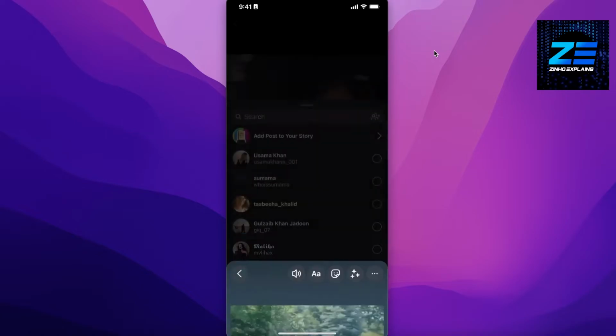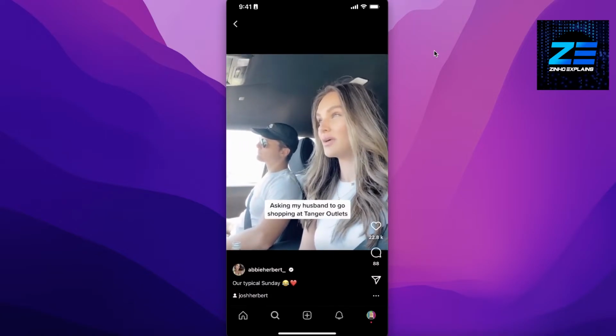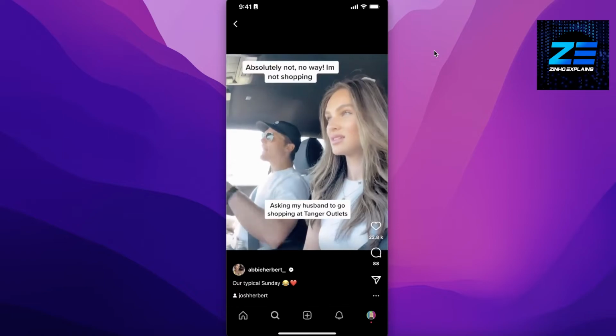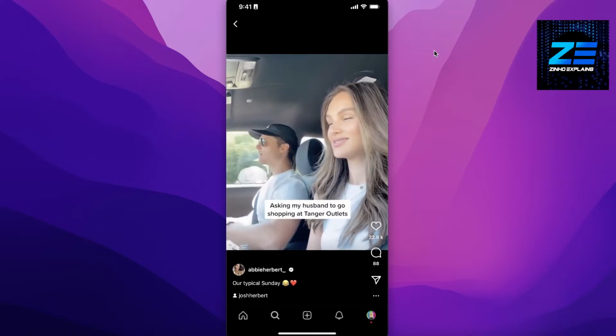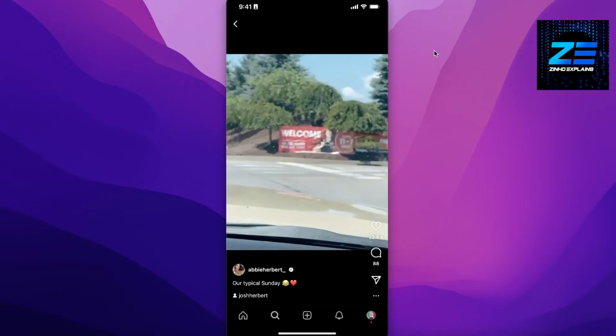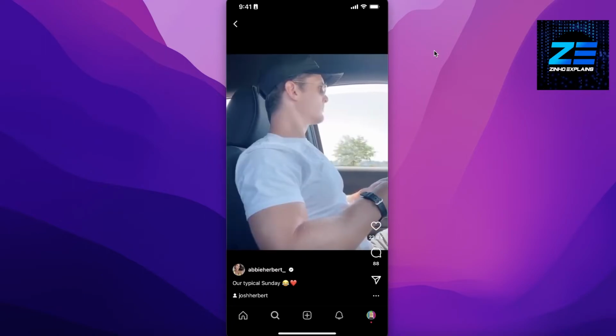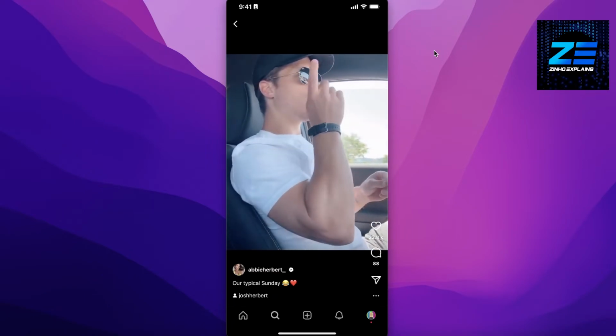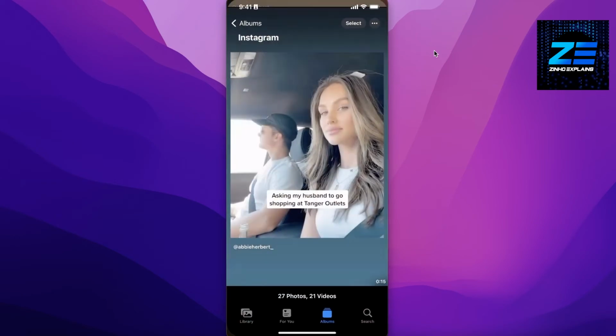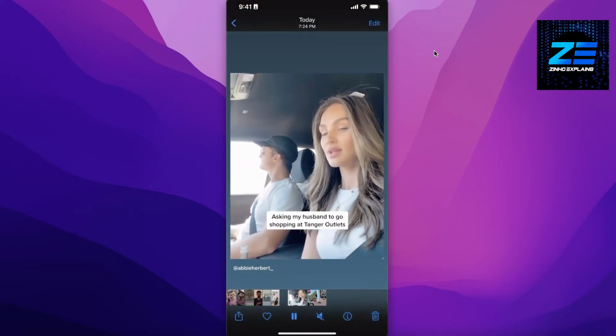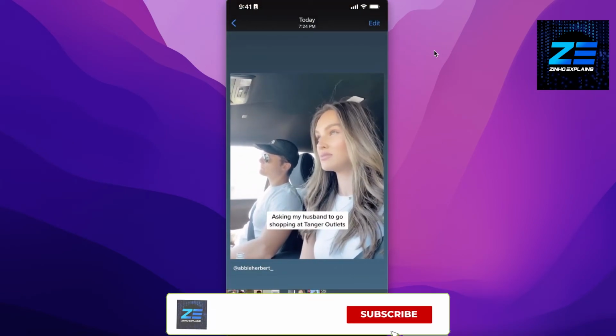Once you have done that, you can just close this over here, and just like that, your video has been saved and it has been removed, like all of that has been removed. So that is how simple and easy it is to save a video on Instagram directly from Instagram. And if I go into my gallery over here, you can see this has been downloaded over here just like that, and that is it.